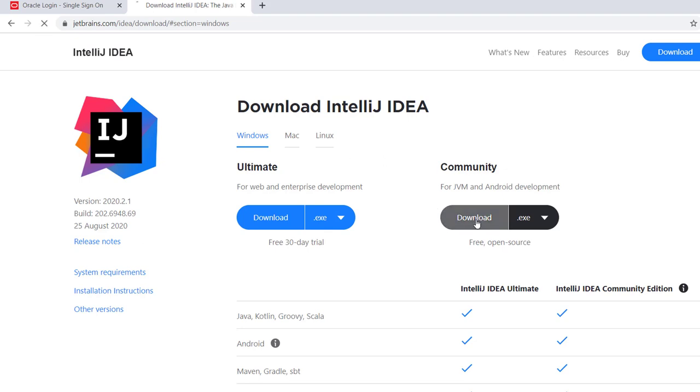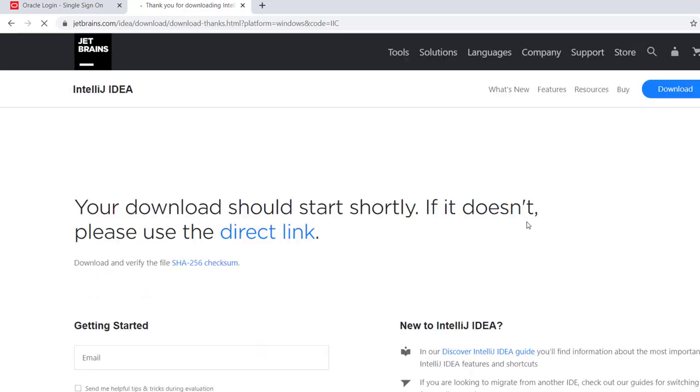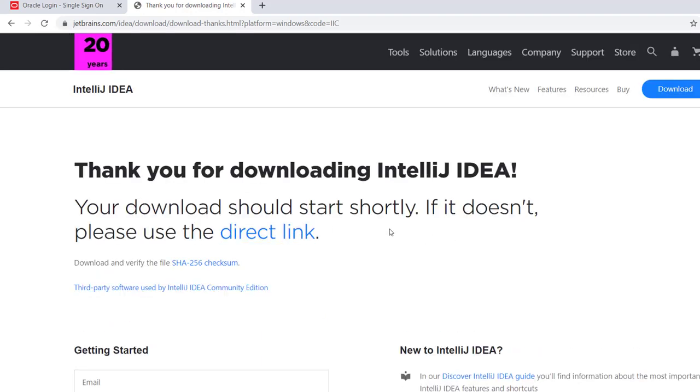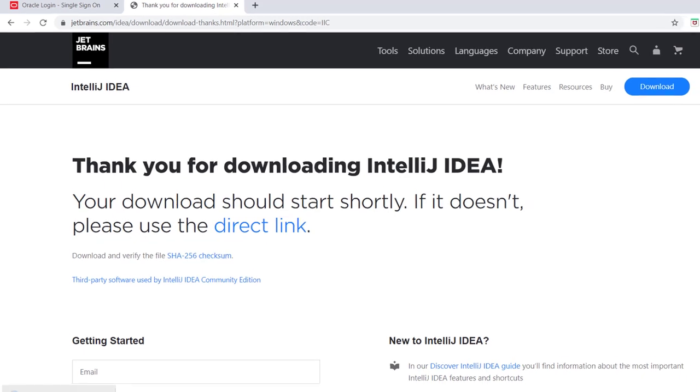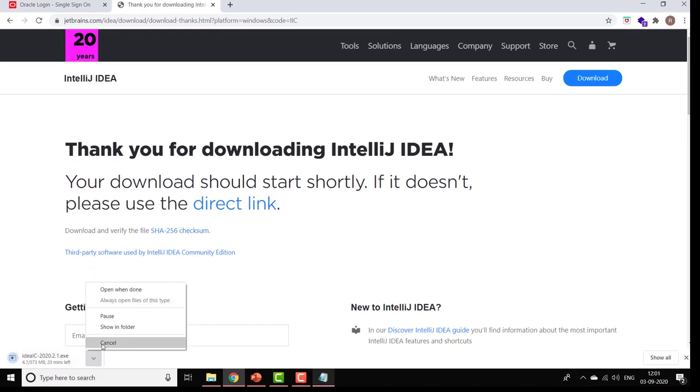So you go ahead, and whenever you click on download, it will download the executable file on your system. It got started, as I have already started, so let me cancel it. It will take some time.